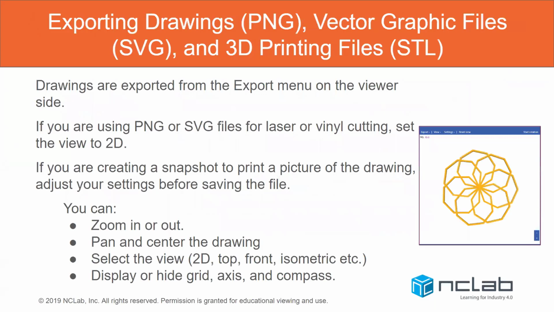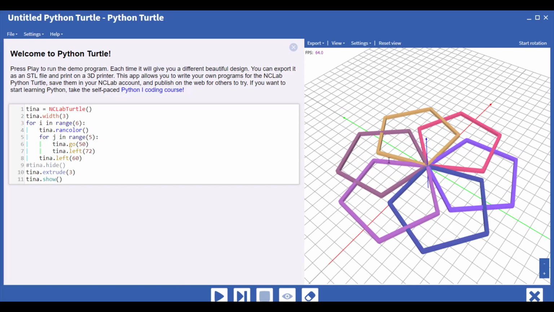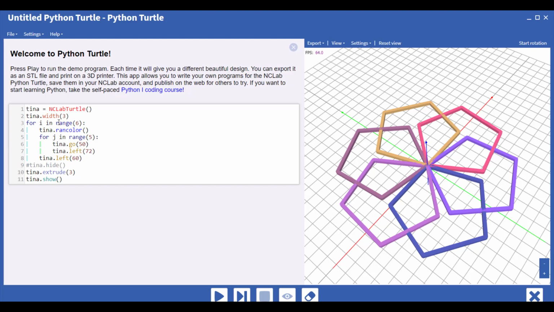Okay, this is a little bit about exporting. One of the things you can do, a very simple project if you have a color printer, is you can just export a PNG image and create a little gallery walk. This time let's practice exporting an image file. So this is very similar to the design we did before. I added a little spice to it. I put the color command inside the loop, and I'm using a command called rancolor, and rancolor will pick a color at random. So for each of these pentagons, the color will be randomly selected to a different color.